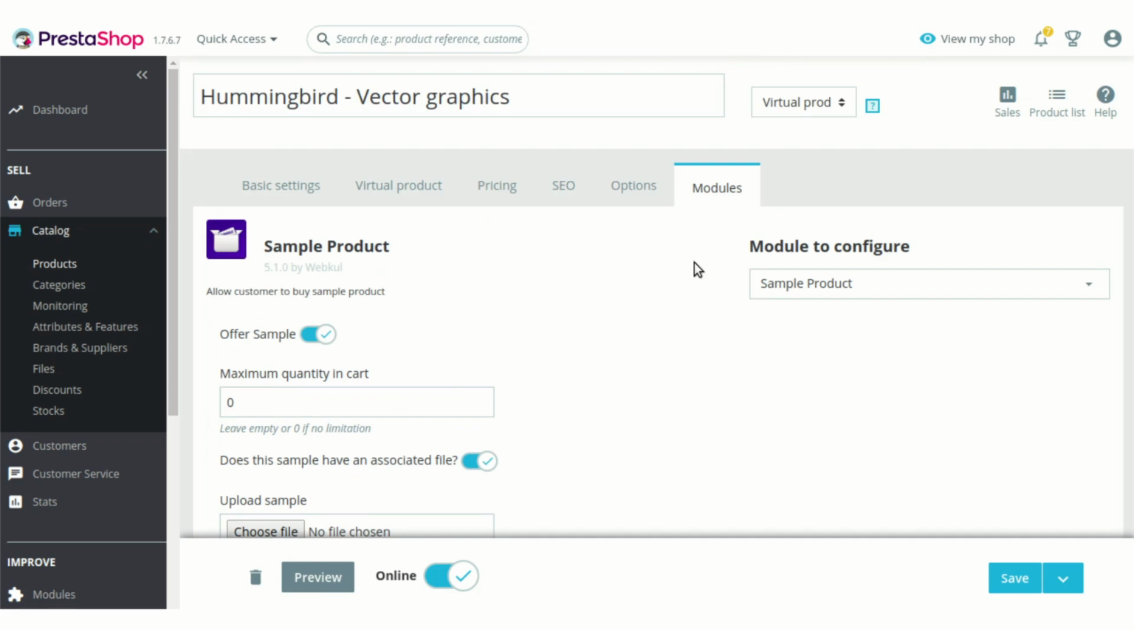So this was all about the configuration and workflow of the sample product module for different kinds of products like standard product, virtual product, and the cases that go with the combinations of the product too. I hope this video helps you to configure and use the module in the best possible way.